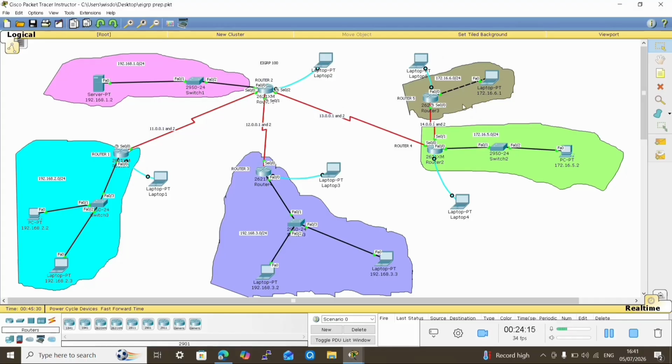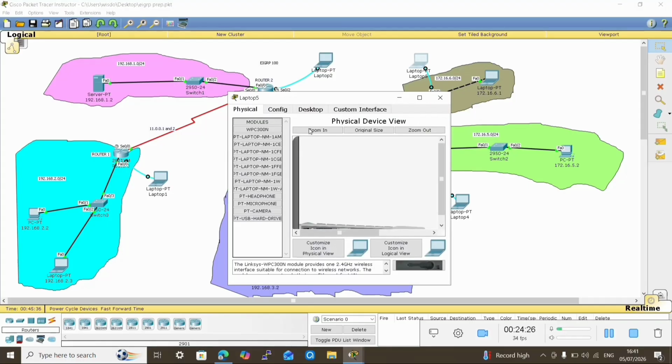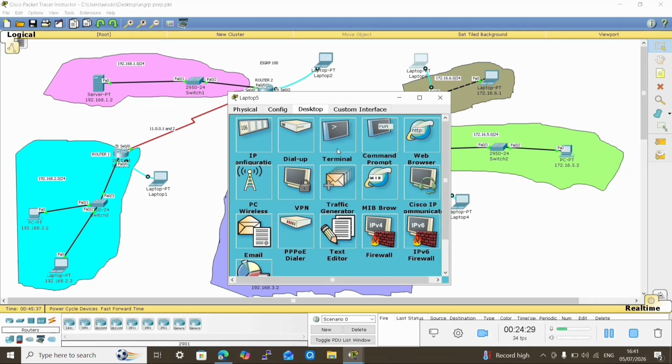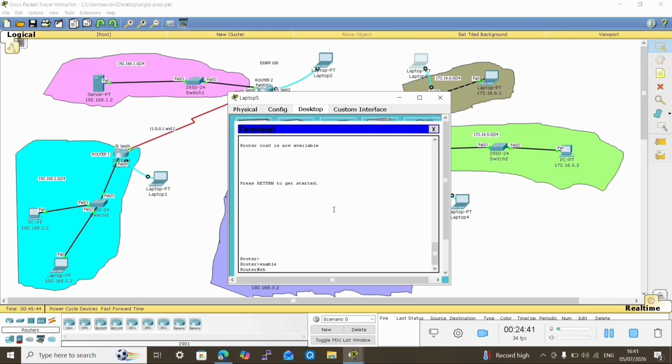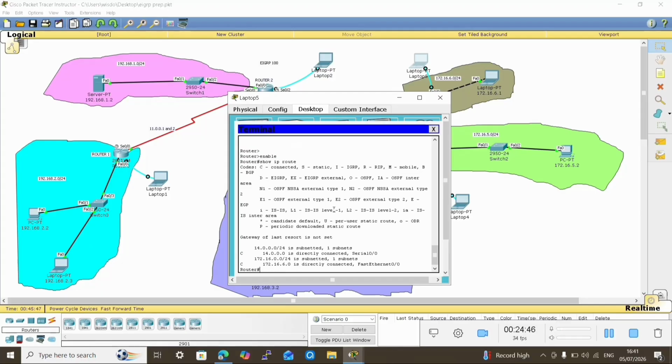That one has only two networks connected to it, which is the 14 network and this network here, 172.16.6.0. Let's run our command to verify that our configuration is correct. So IP route. Okay, you see we have our 14 network and this 172 network.